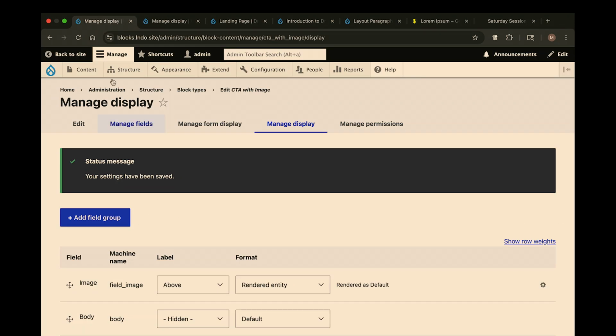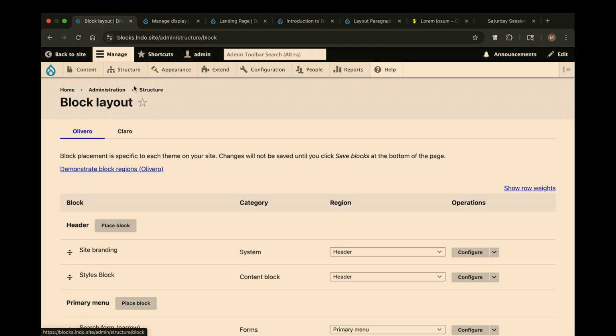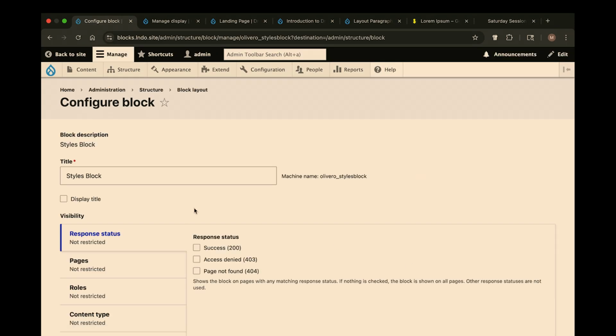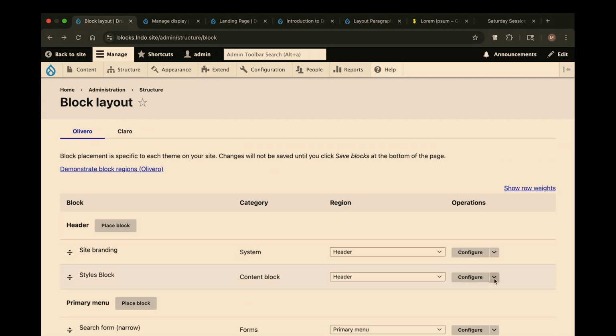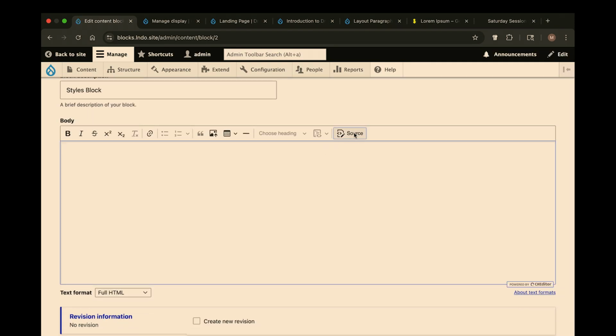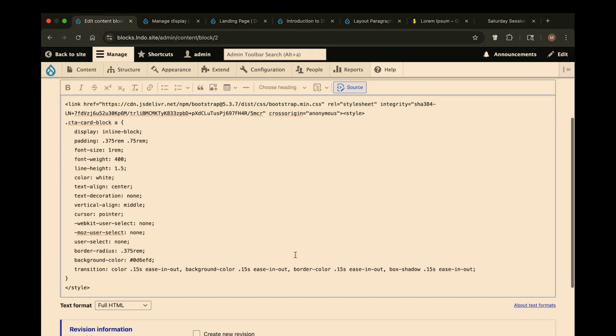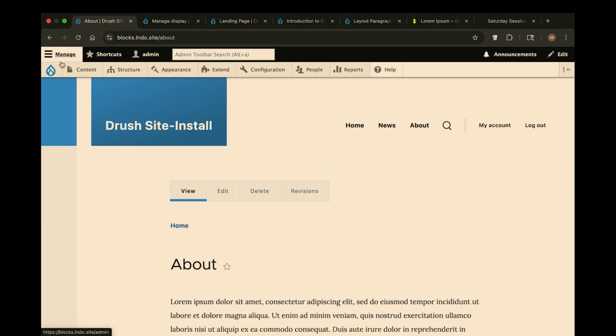So let me show you just quickly the other block that I added in here, so you'll know where the styles are coming from. Up here at the top, there's a styles block. If we edit this block here, you won't see anything, but if you go into the source view, you see that I'm just pulling in the Bootstrap library, and I've added a CTA block. So you can actually add CSS styles without having to add them to the style sheet. This is kind of a workaround.